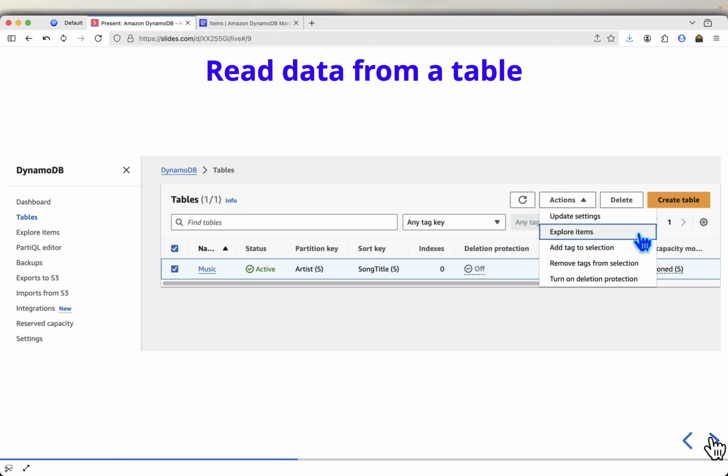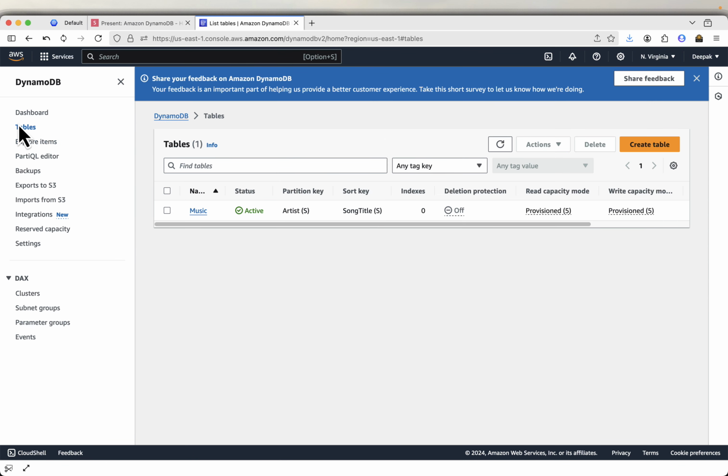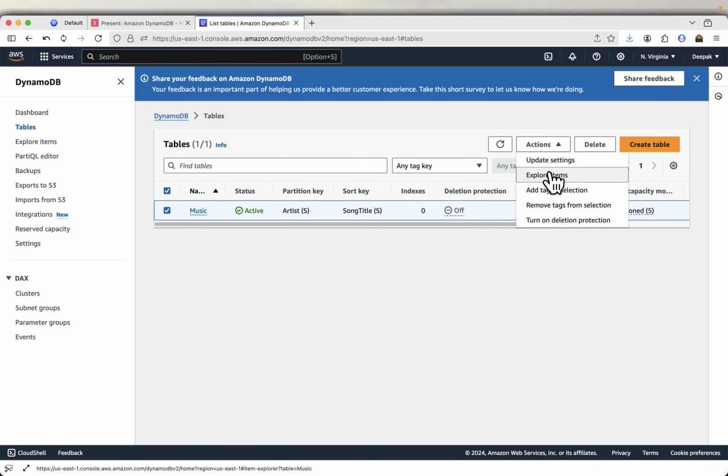Okay, next is reading data from the table. So for that, if you are logging in for the first time, what you can do is click here, go to tables, and then click here and explore items.